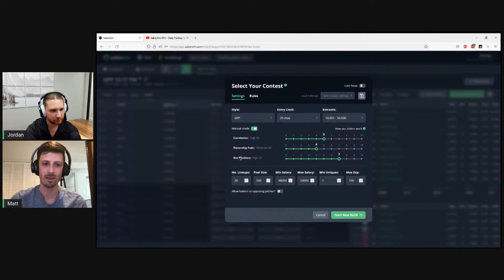So sim precision is a key slider here, and it's a little bit different than the other two because we simulate each game thousands of times. The sim precision slider is determining how many of those thousands of sims we use for each lineup. So essentially, for each lineup that we build, we will randomly select some number of sims and use the average fantasy points of the players in those sims as their projection.